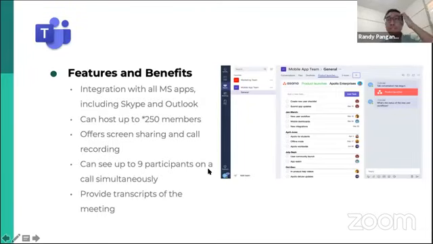So, features and benefits. So, again, as I mentioned earlier, it integrates with all your Microsoft apps, including Skype and Outlook. So, it can host up to 250 members. Okay? But again, the 250 members, this is, I think, for the paid plan already. Okay? So for the free plan, which I will discuss later on, you can see up to 9 participants lang simultaneously. That's the free ones.